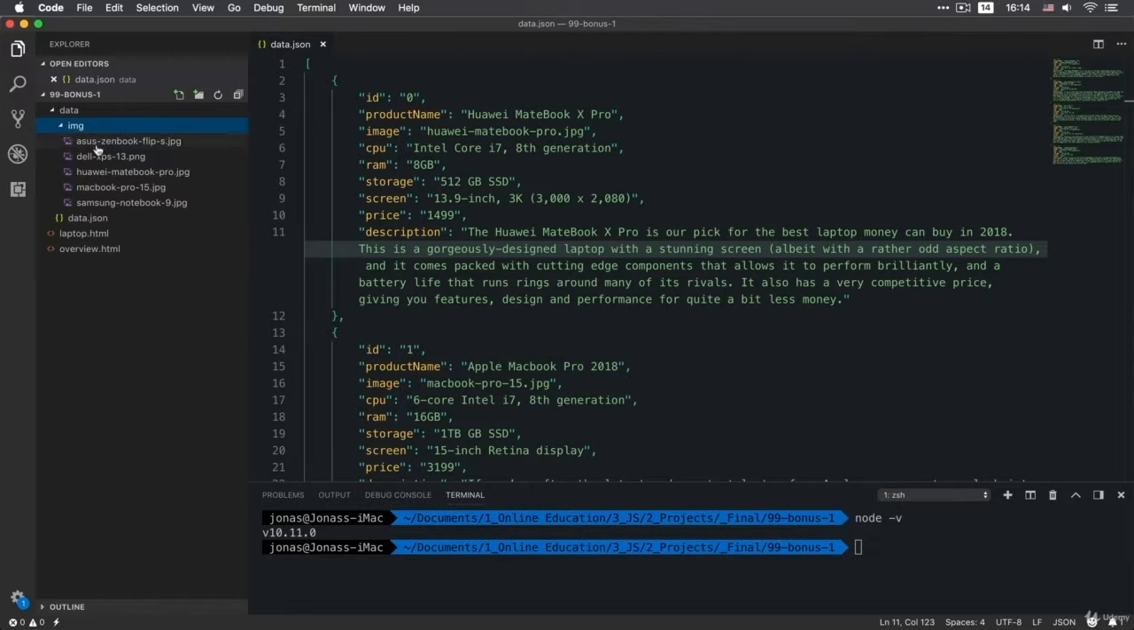I have the images, so one image for each of the laptops, and then also the HTML web pages for both the overview and the detail view of each laptop. Okay? All right, and now that you have Node installed on your computer, you can actually run JavaScript outside of the browser for the very first time.